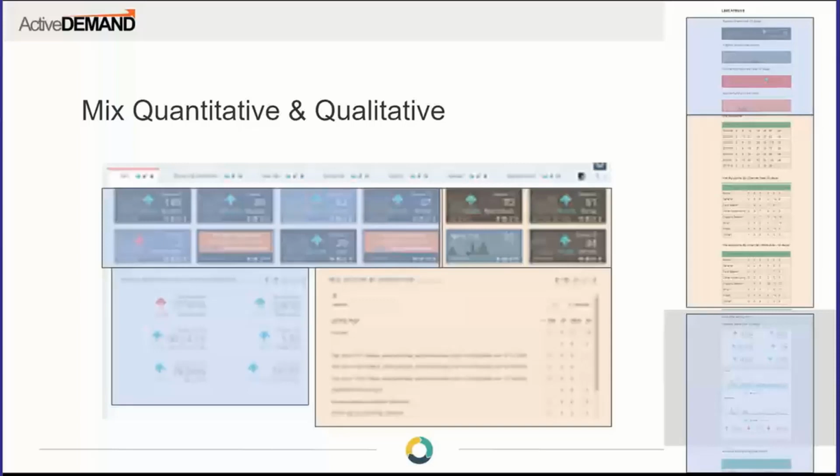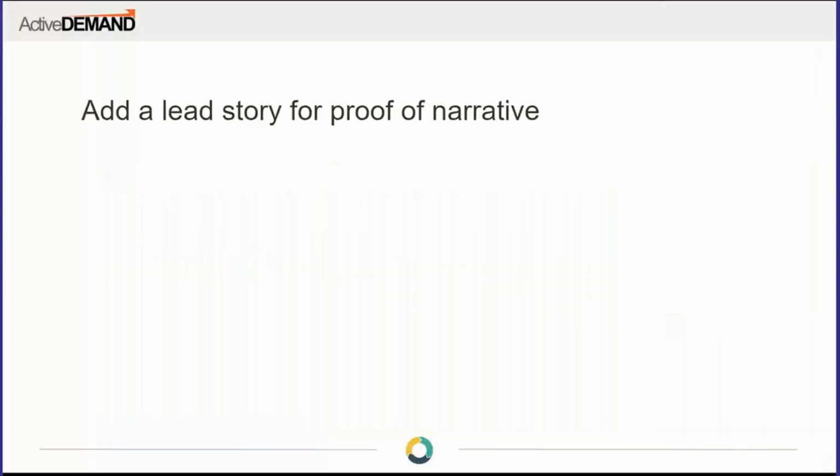And if you're an agency, you have big clients, or if you're in-house and you have big reporting needs, mixing quant and qual is a fantastic way of getting both the high-level view and the individual view of what each person is doing. And really, if you want to take it to a very simple place, lead stories are fantastic because these really prove that marketing is working. They're very easy to build, and they're easy to find in ActiveDEMAND as well.